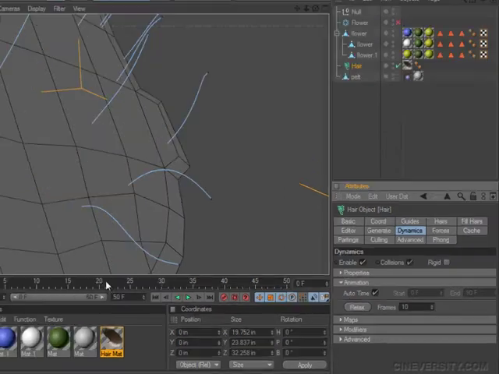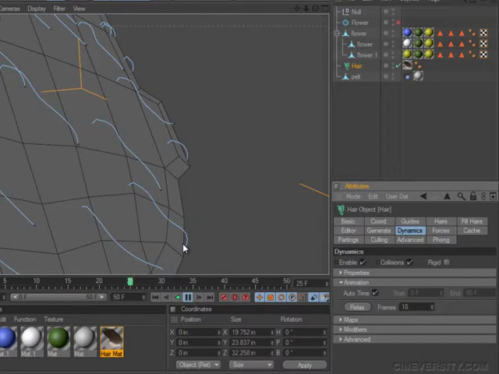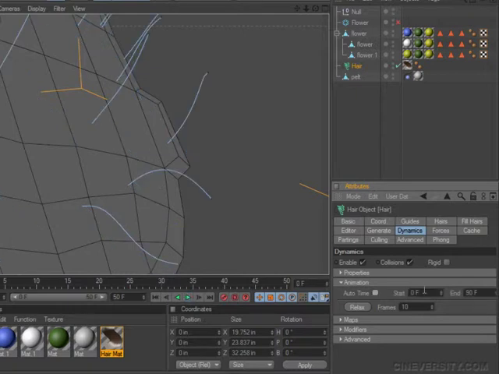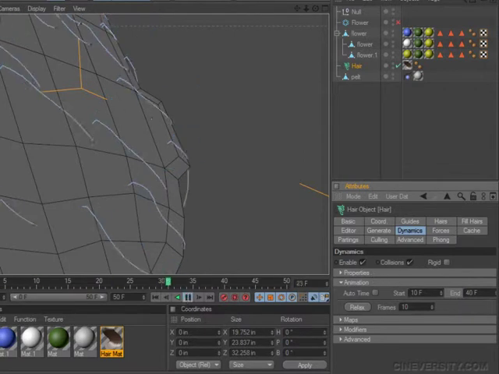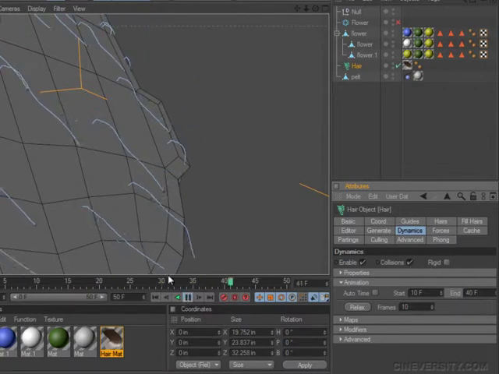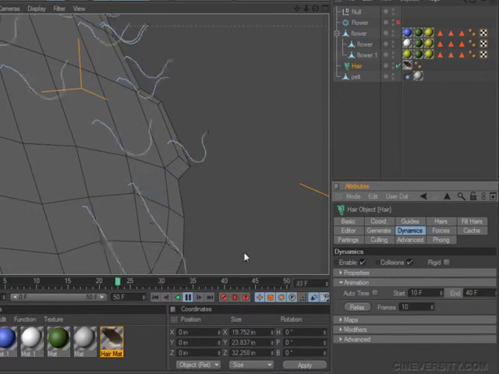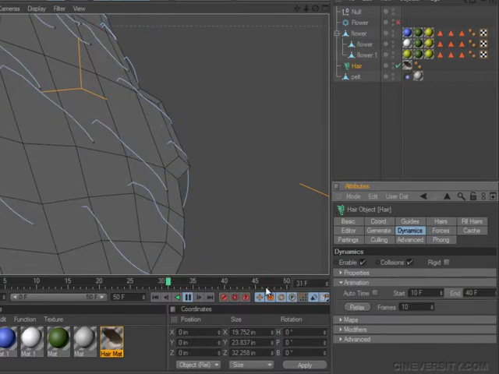So in this case, I have 50 frames. If I click play, the simulation runs for 50 frames. If I uncheck auto time, I can now specify the animation range. So if I wanted the dynamics to start at frame 10 and end at frame 40, I can set that there, and then as I play, you'll see we had 10 frames of a hold, 30 frames of animation, and then another 10 frames of a hold.